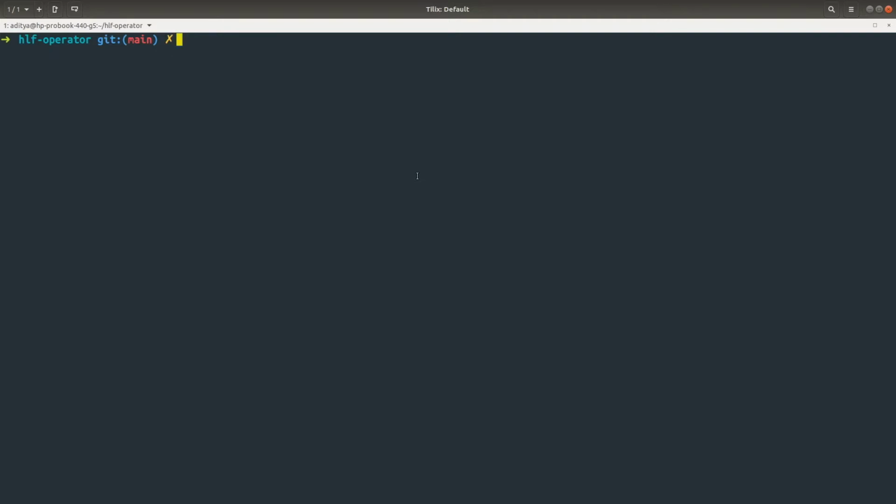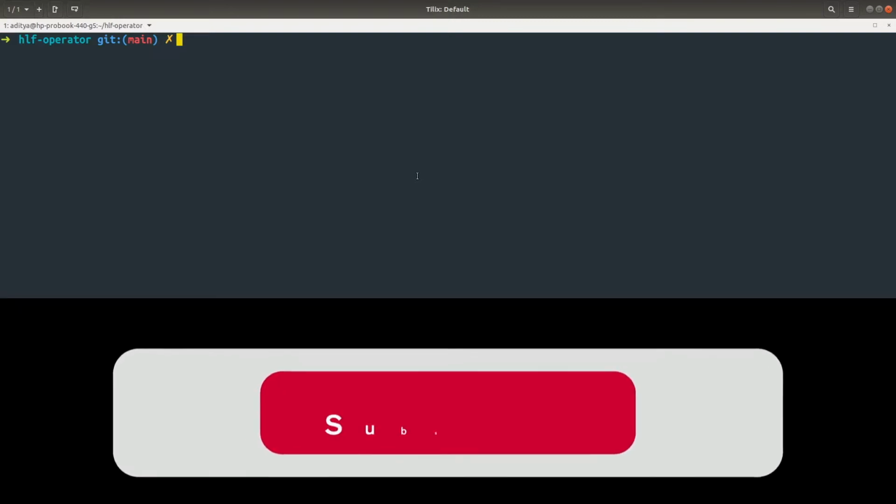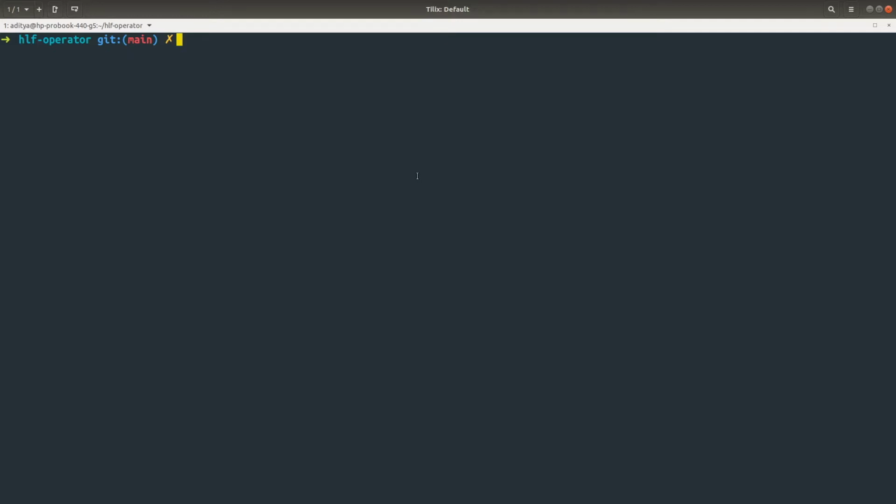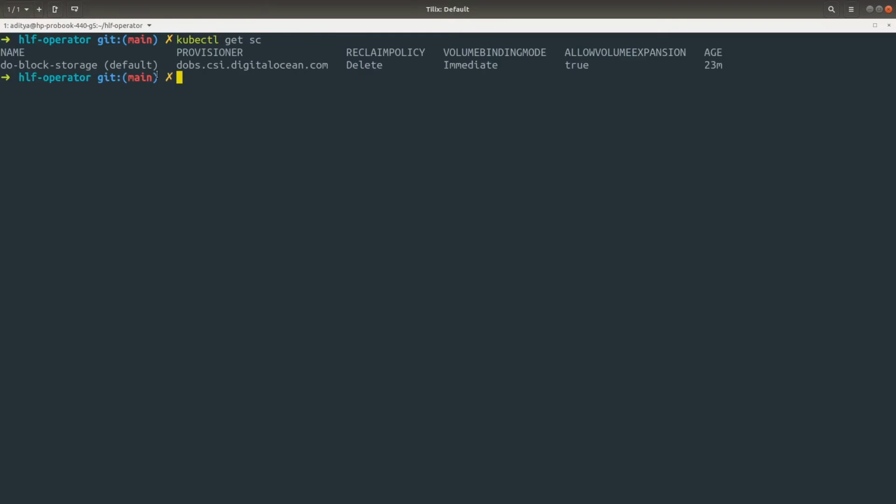Before creating the CA, first we have to get the storage class of our Kubernetes cluster. Since I'm running this demonstration on DigitalOcean, my storage class will be something different. But if you are running this cluster on AWS or GCP, then you might get some different storage class. The command to get the storage class is kubectl get sc, and here you will get the name of your storage class that is required in the next step. For me, the name is do block storage, that I'm going to copy.